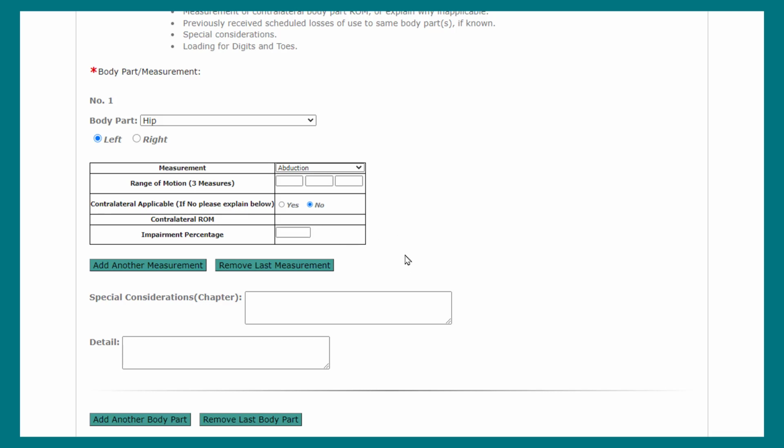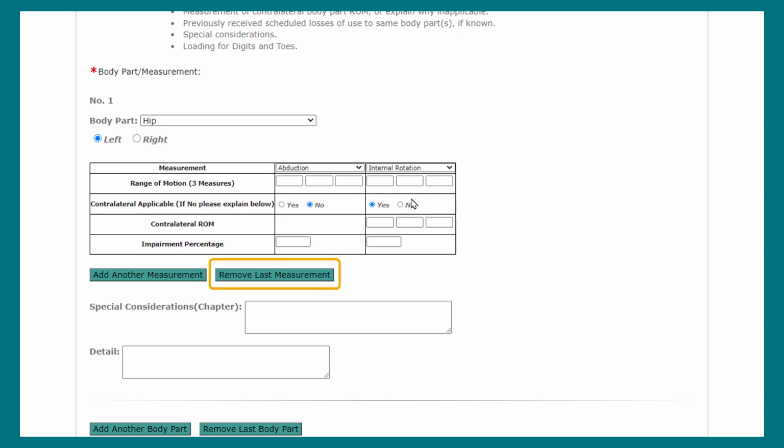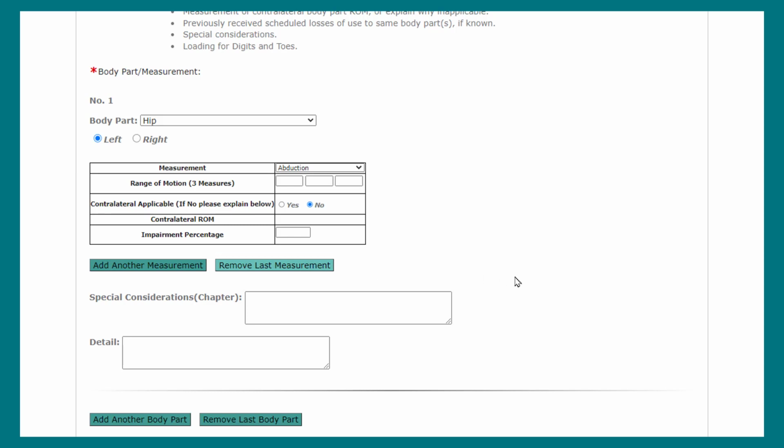To continue adding measurements for the selected body part, select the Add Another Measurement button. A new measurement column will appear. Enter the additional measurement information. If additional measurement is not needed but another measurement column was added, select Remove Last Measurement button. Add special consideration information and details as needed.